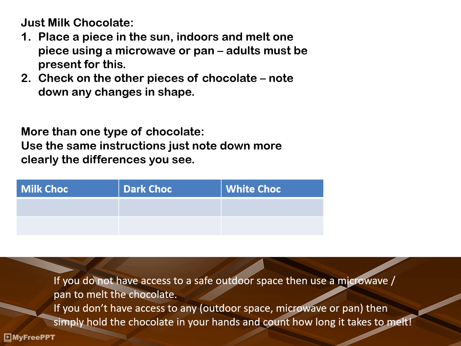If you are going to do the experiment yourself, and I'd like you all to do the experiment yourself, if you're going to use just milk chocolate, just place one piece in the sun, one piece indoors, and melt one using the microwave or pan. Make sure you have an adult present for the controlled melting, because we are using different equipment for that. And make sure you keep checking on the pieces of chocolate outside.